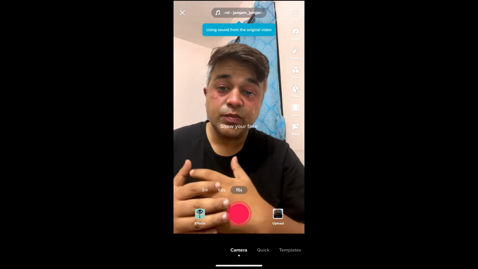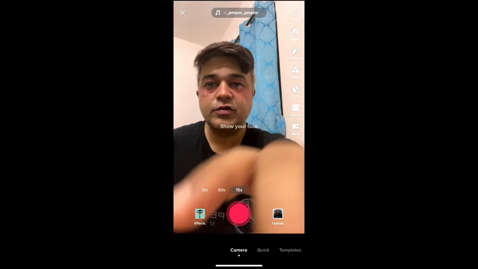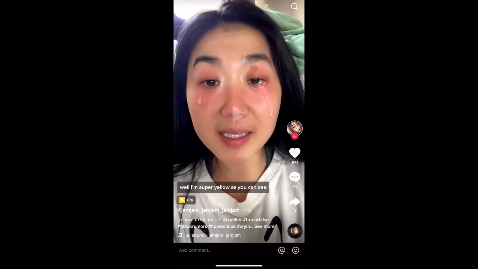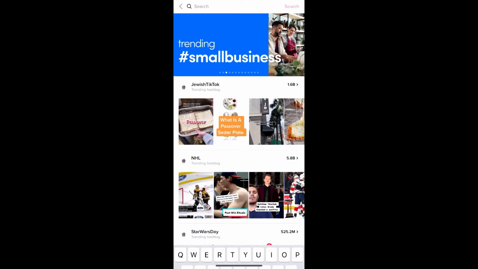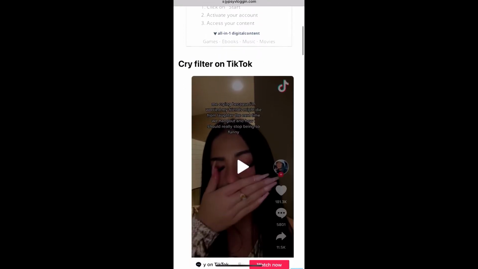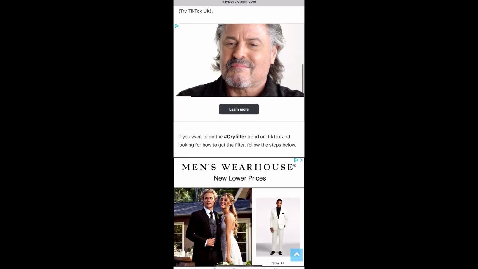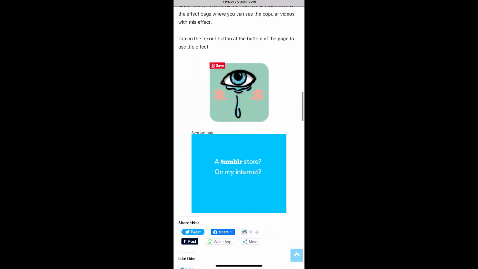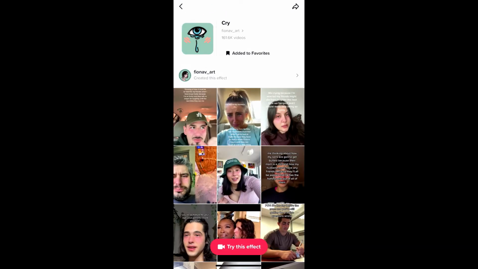Likewise, suppose you are not getting the effect like this also from discover, then what you can do, let me go back first. Okay, visit this website. Link to this website I will give you in the description box below. So here in this website you will see the effect icon. Just tap there and again you will be directed to the effect page.